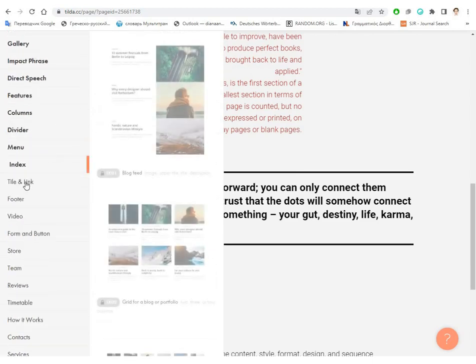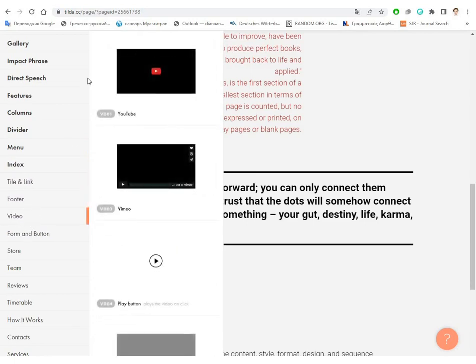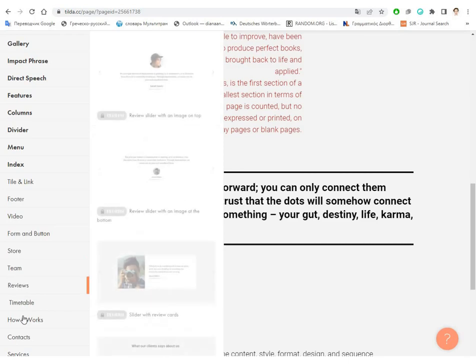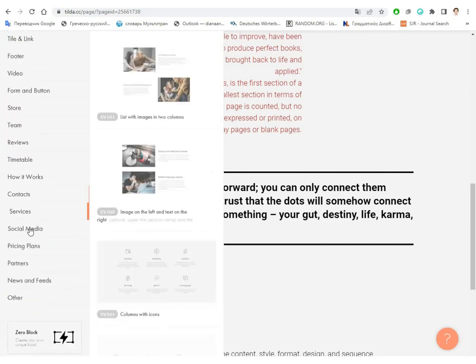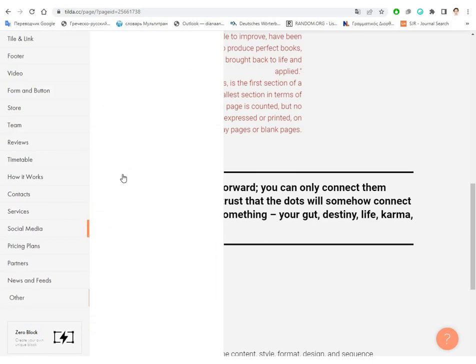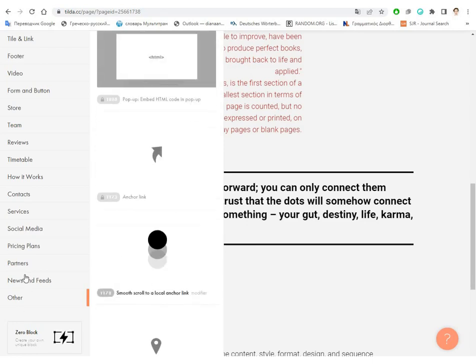Menu, and these are all already paid. If you want to use a YouTube video or something else, it is here. Store, team. And the thing is that unfortunately here you cannot embed an HTML code. This is the main difference from Wix, where you can put your code from Flourish, for instance, directly. Here you cannot do that.